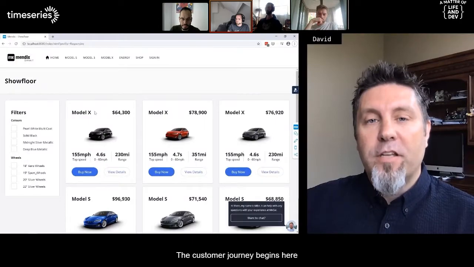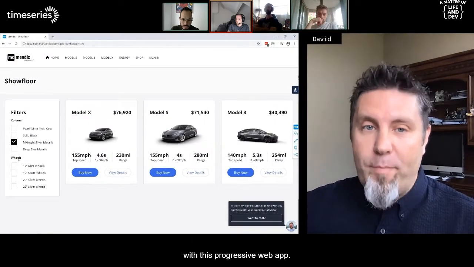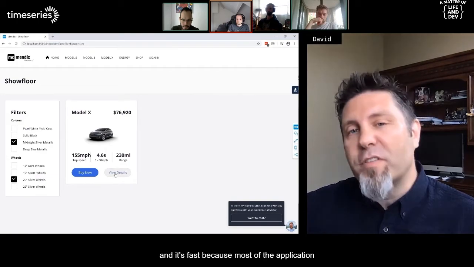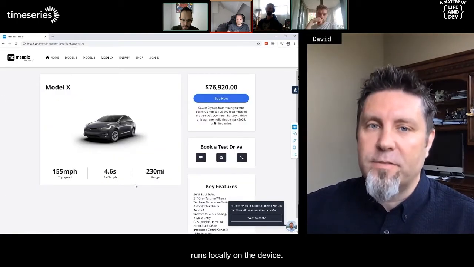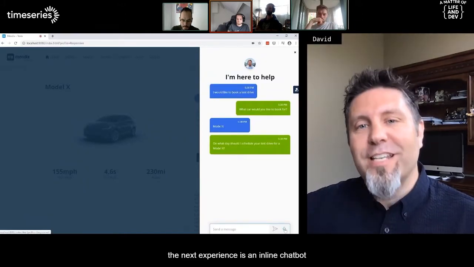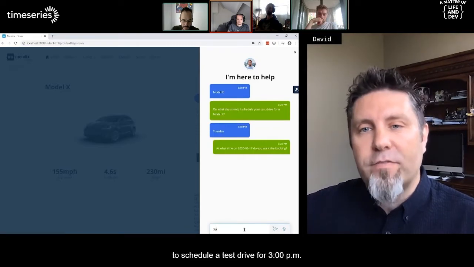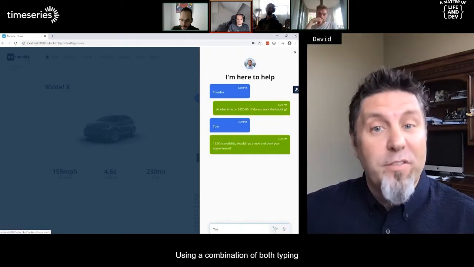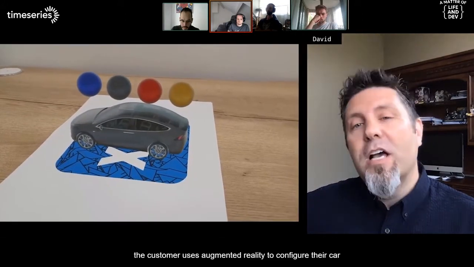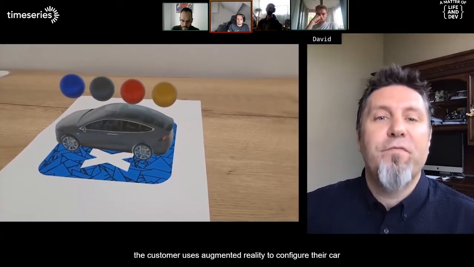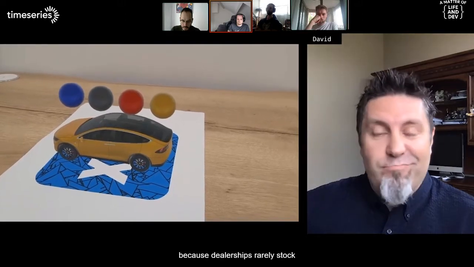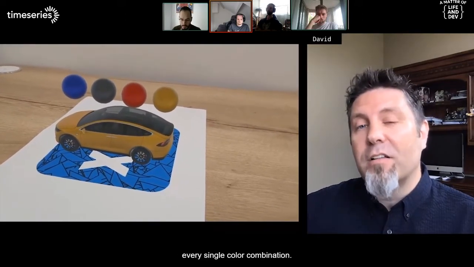The customer journey begins here with this progressive web app. It's responsive, so it runs on any form factor, and it's fast because most of the application runs locally on the device. Now, instead of calling or emailing the dealership, the next experience is an inline chatbot to schedule a test drive for 3 p.m., using a combination of both typing and voice-to-text capabilities. Now, after the test drive, the customer uses augmented reality to configure their car by overlaying different paint and wheel colors, because dealerships rarely stock every single color combination.